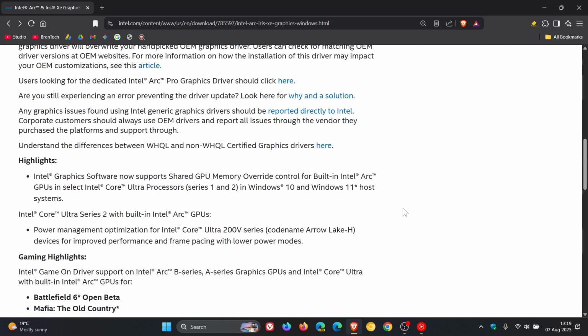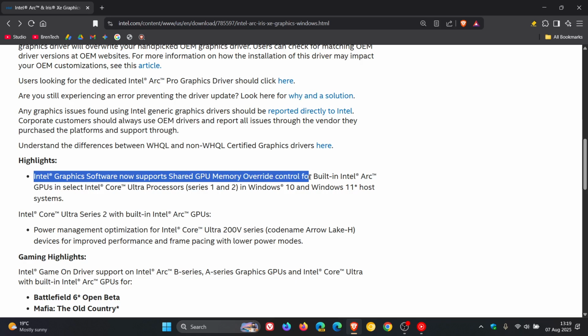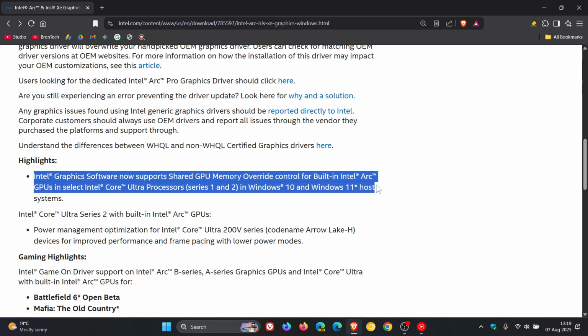And here's the highlights. Intel graphics software now supports shared GPU memory override control for built-in Intel Arc GPUs in select Intel Core Ultra processors, that's Series 1 and 2, in Windows 10 and Windows 11 host systems. So basically what that means is that it lets you select how much of your normal system RAM the built-in Arc GPU can use, which I think is a nice move.